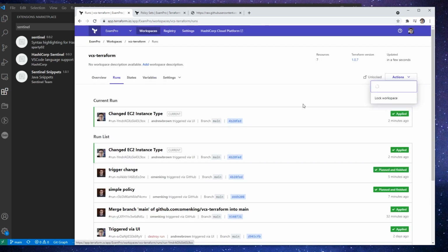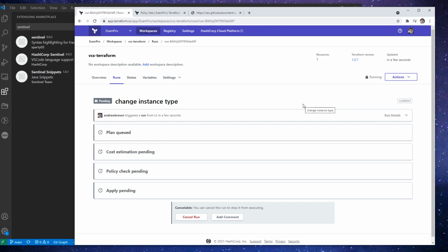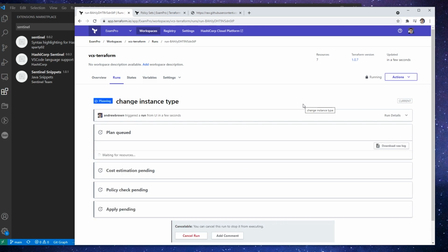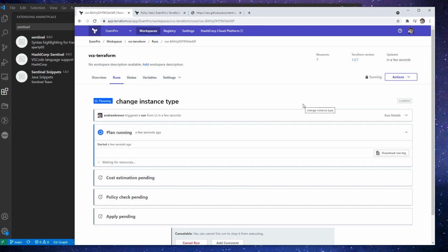And we will save that plan. And so that plan is now running. I will see you back here in a bit when we see that Sentinel policy. I don't know when it triggers, so I'll see you back here in a bit.